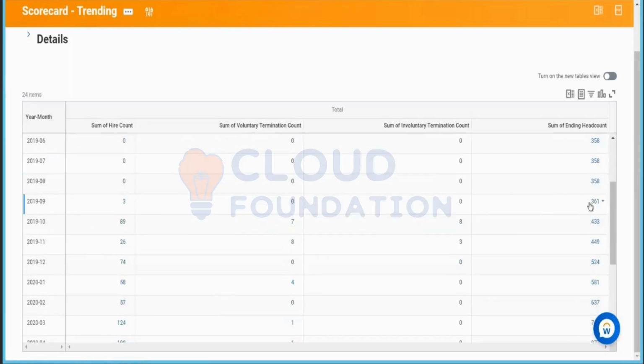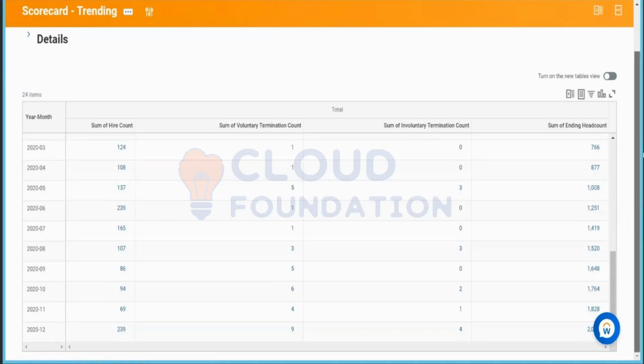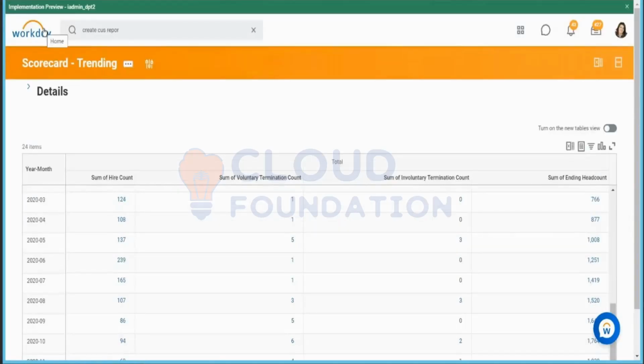And then we have seen there are 3 hires, so you can see the count also changes. I haven't added the transfer data. If the count doesn't match, it might be because of the transfers, if you're showing a different organization. Since we are running it for the entire org, there won't be any changes as such. So here 361 plus 89 minus 13 would give you 437. These are some of the analyses that you can do with the help of the trending data source.